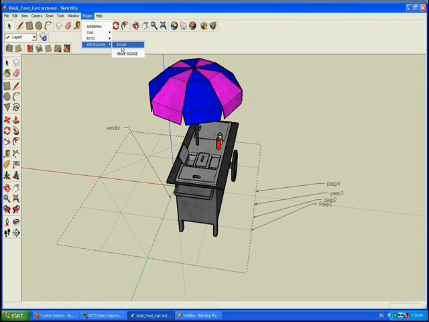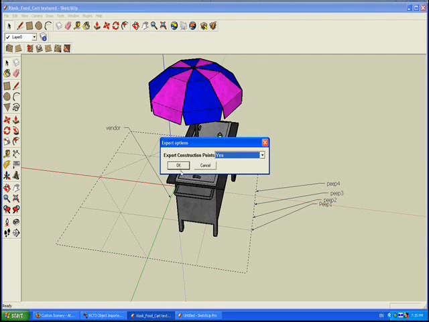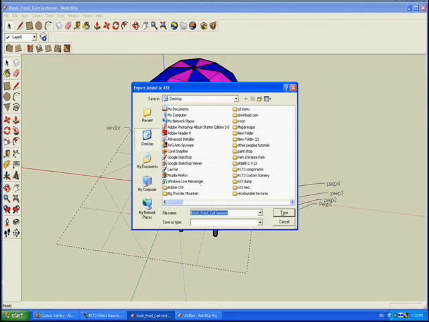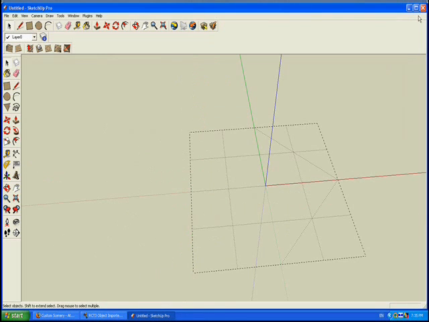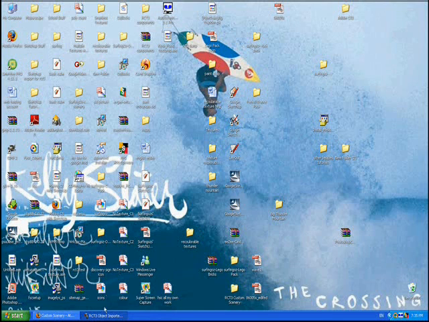Go Plugins, ASC Exporter, Export, Export Construction Points. You want this for our effect points. Simply save this. I'm just saving over an old file. You'll notice that I have my peep and vendor effect points. I also have my different coloured textures as before, and that's not needed anymore.